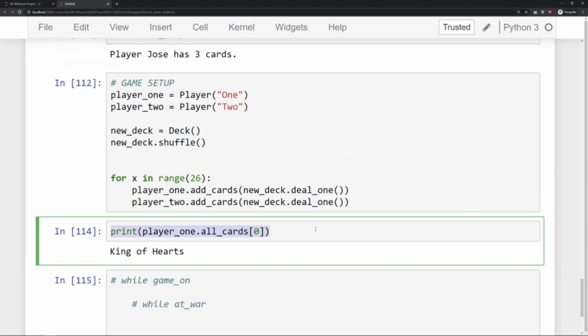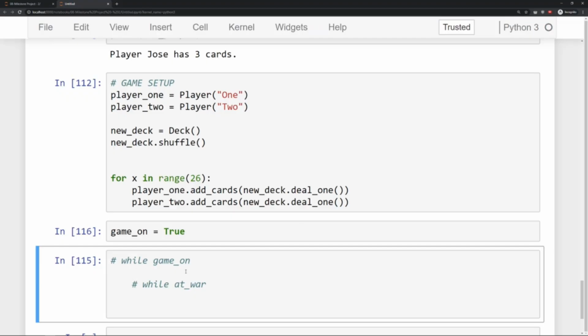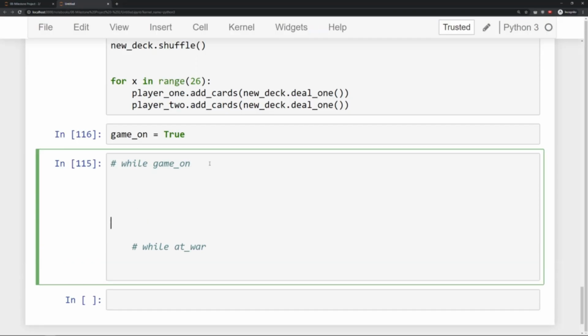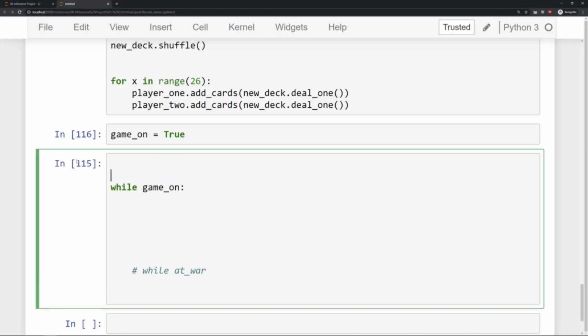All right, so finally, we'll say the game on is equal to true in order to make sure that we actually start off this while loop correctly. So we have this while game on loop. So what are we going to do here? We'll say while game on. And outside of this, let's go ahead and have a counter called round number. And we'll set it at 0.